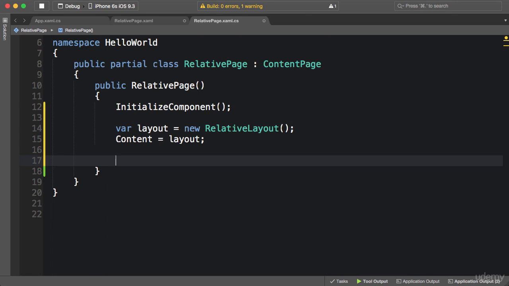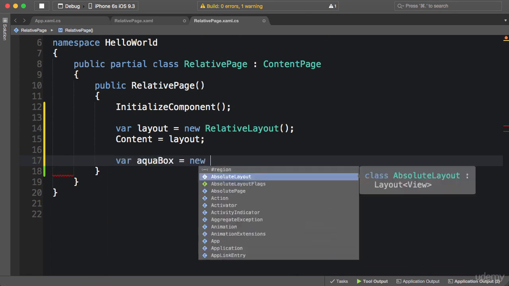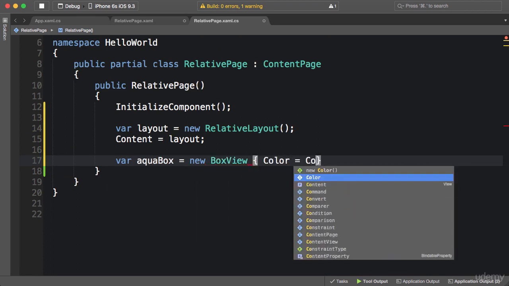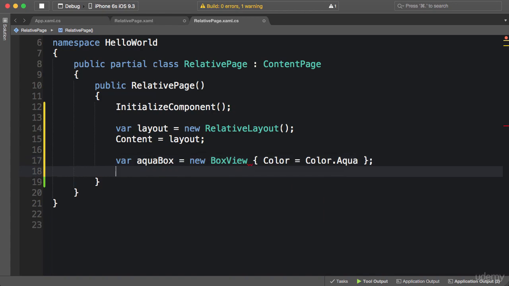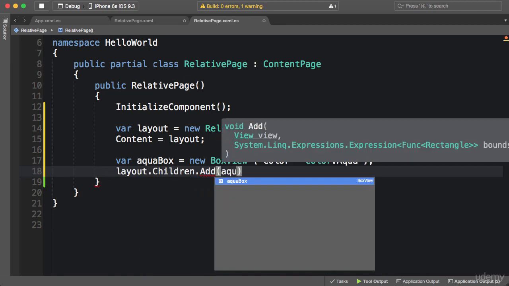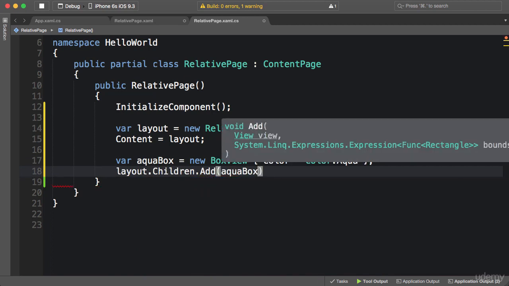Now we want an Aqua box view. So Aqua box is a new box view with the color aqua. Now we should add this to our layout. So layout.children.add aqua box. Now this add method has a few overloads.